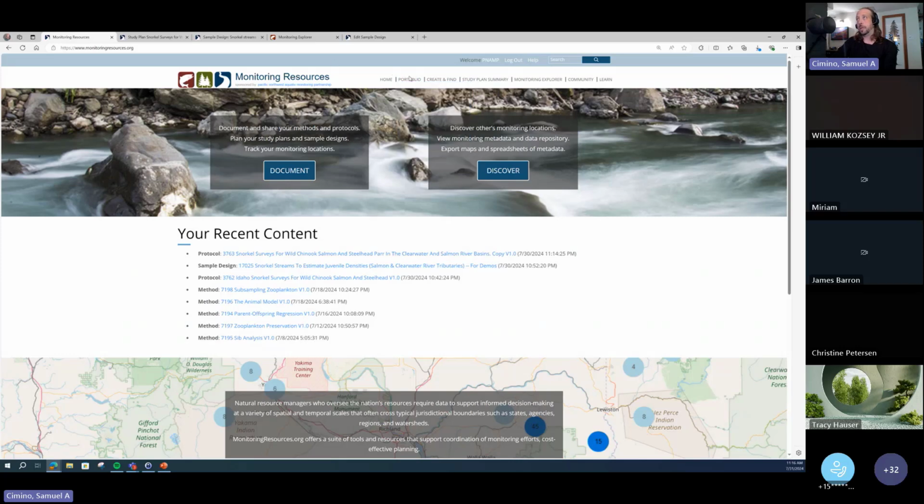portfolio menu item. And the portfolio has a drop-down that allows users to view all the stuff they own, broken down into content types. So they can go to my study plans, my protocols, my methods, and so on.